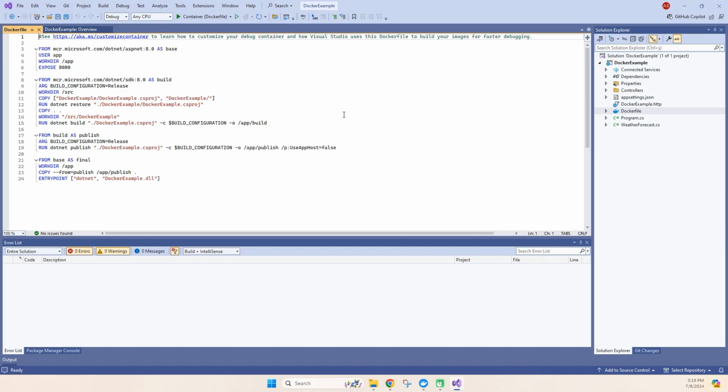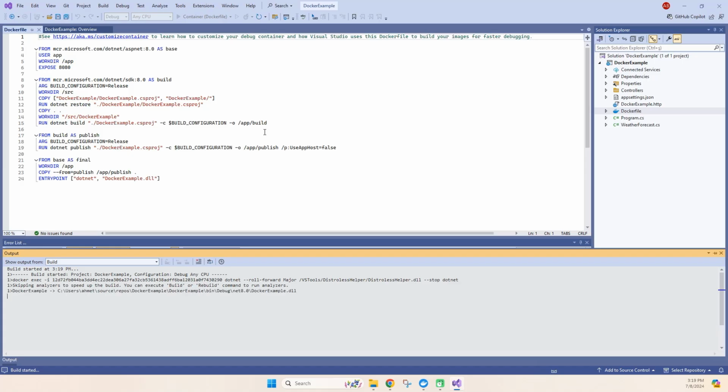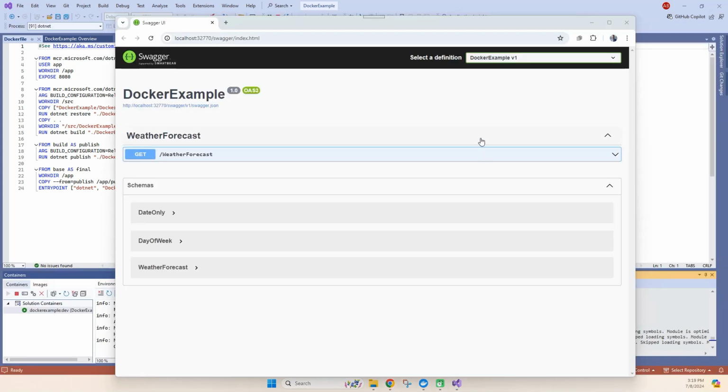What else do we need to do? Let's run the project. As you see here, container Docker file. This project is not running on IIS, Internet Information Services. It's running on Docker. So as you see, the web page comes out, it runs on Docker, our Swagger page here.